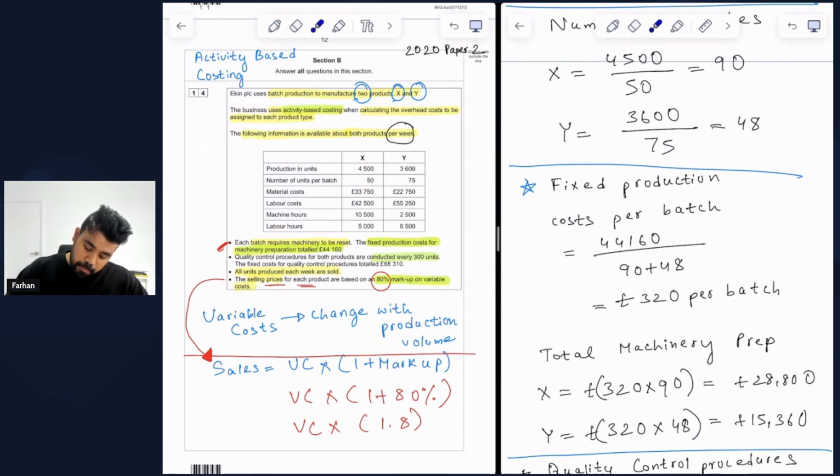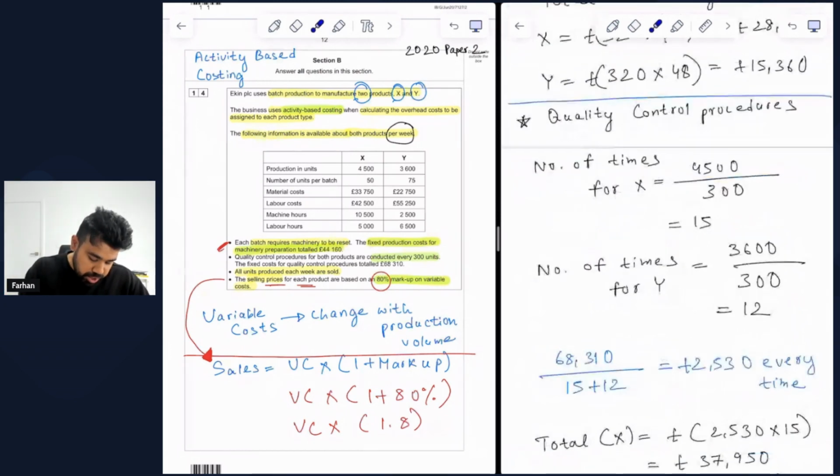Next, you want to find the quality control procedures. Let's look into the second piece of information that we have given here. Quality control procedures for both products are conducted every 300 units. So every 300 units, there are some processes carried out for quality control. Given that we know the total production volume for X and for Y, we can first use this number to find out how many times we have to repeat the quality control procedures for X and for Y.